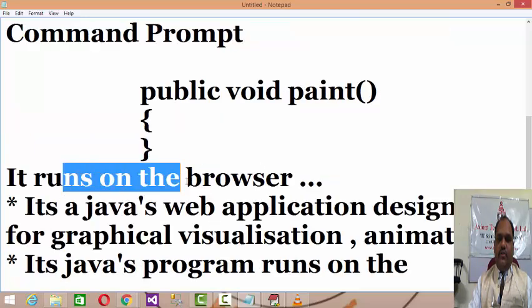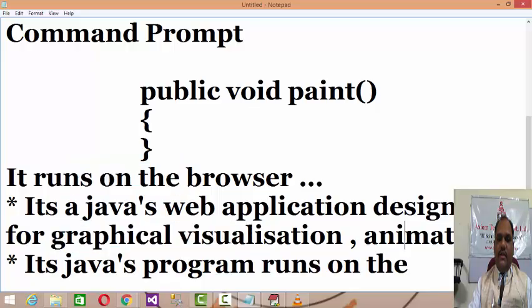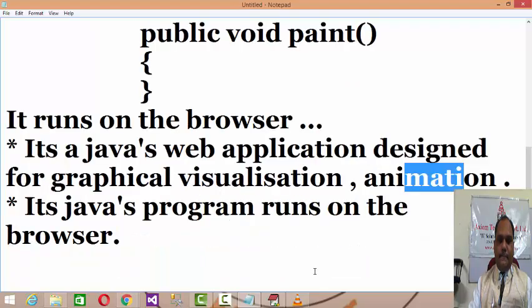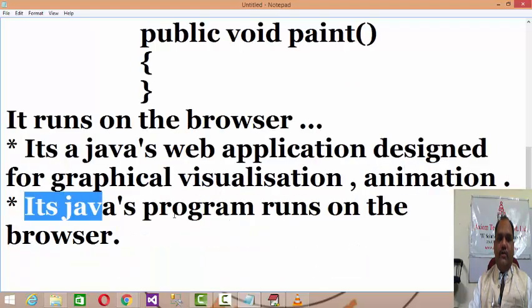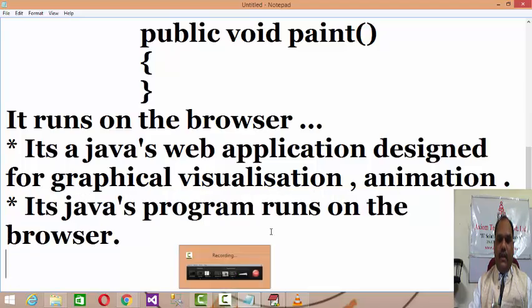And as it is running on the browser, right, it is actually designed for the reason of graphical visualizations, animations, right? It's a tool for animation and all, right? So ultimately it's a Java's program which runs on the browser, right? This is what the definition of an applet.